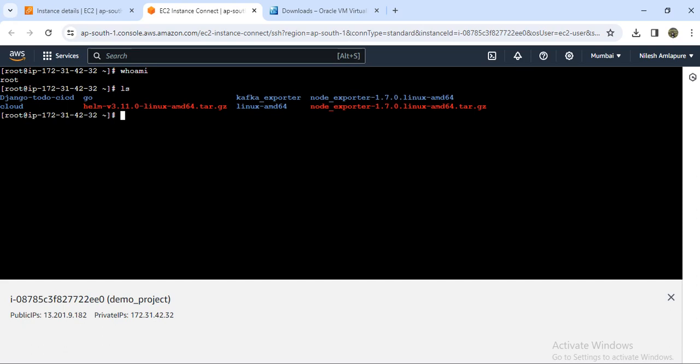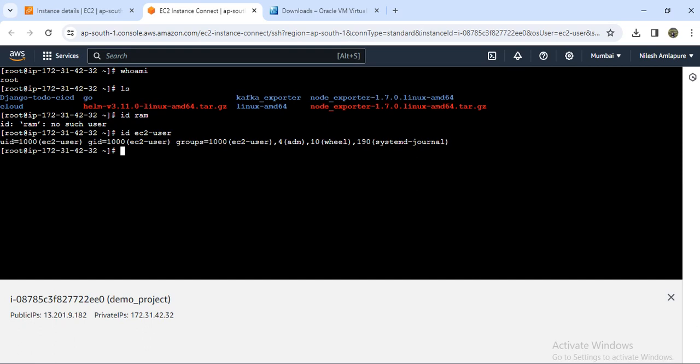Okay, so if you want to add any users, first of all, let's check whether the user exists or not. From the id command, I want to add a user, let's suppose we are adding Ram. As such, no user Ram exists. And if you want to check whether the ec2-user is there, yeah, we have ec2-user. It has already shown the ID for us.